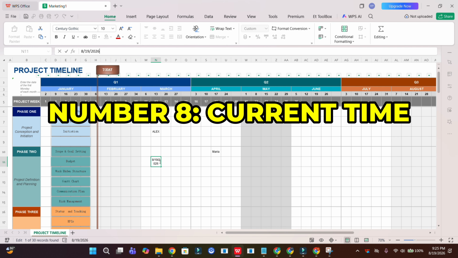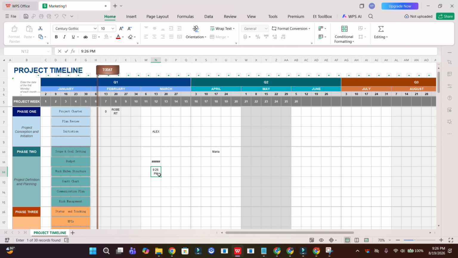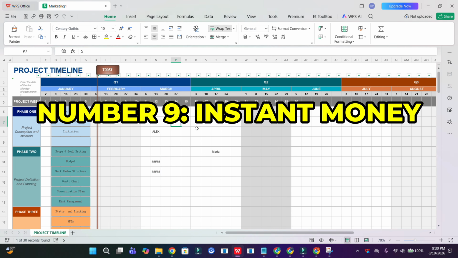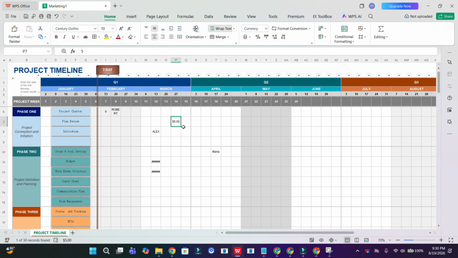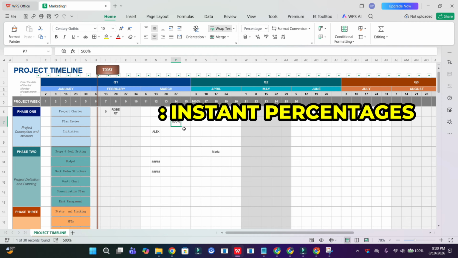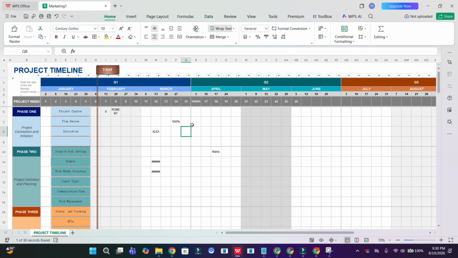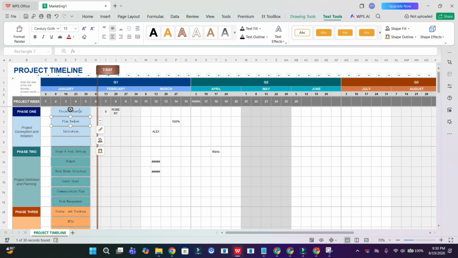Number 8. Current time. Need the exact time right now. Hold Ctrl and Shift together, and tap the colon key. Number 9. Instant money. Highlight plain numbers. Hold Ctrl and Shift, and tap the number 4 key to turn them into dollars. Number 10. Instant percentages. Highlight your decimals. Hold Ctrl and Shift, and tap the number 5 key.